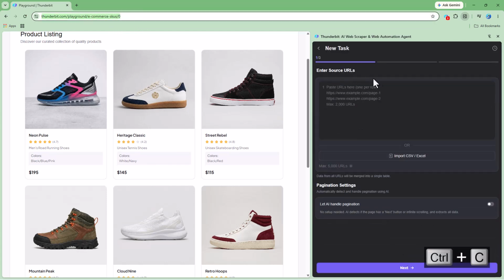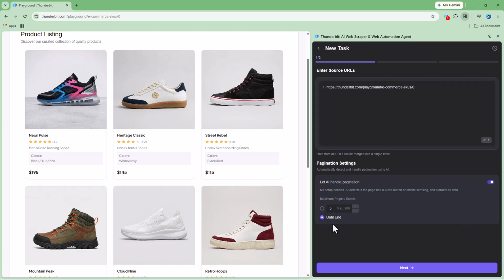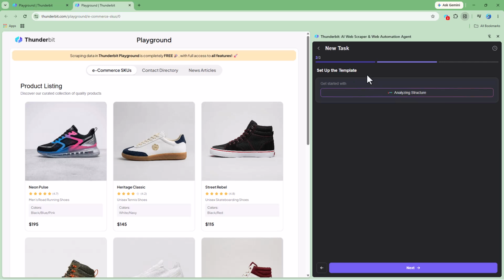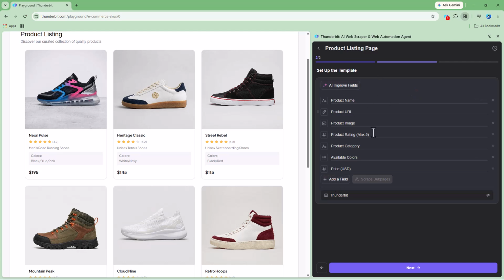So I can simply go ahead and give a source URL, let's say for example, or URLs if you want. And for the pagination, let me just go ahead and let AI handle it out. And I'm going to say until end right here. Let me just click on next right here and choose AI suggested field, and it'll go ahead and access that page and will generate out the fields for you as well. So you can go ahead and add in more content if you want to.